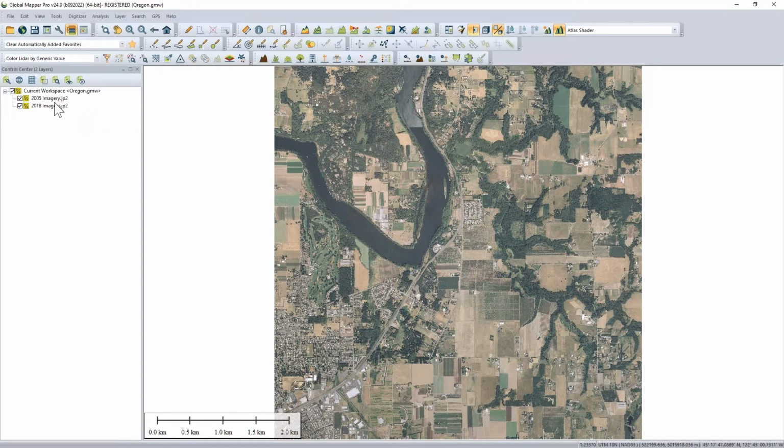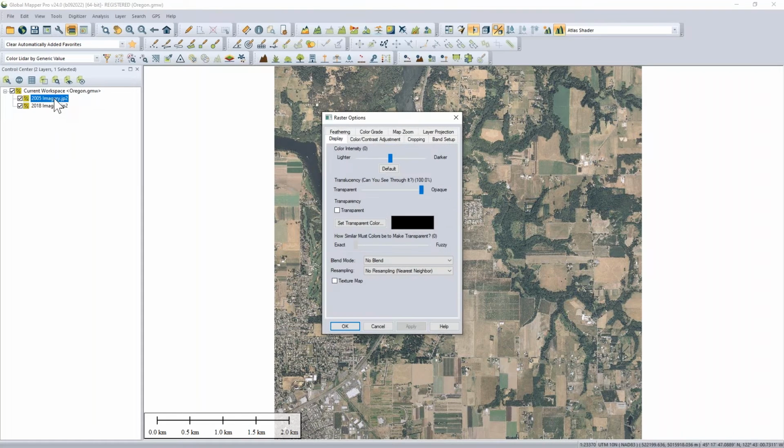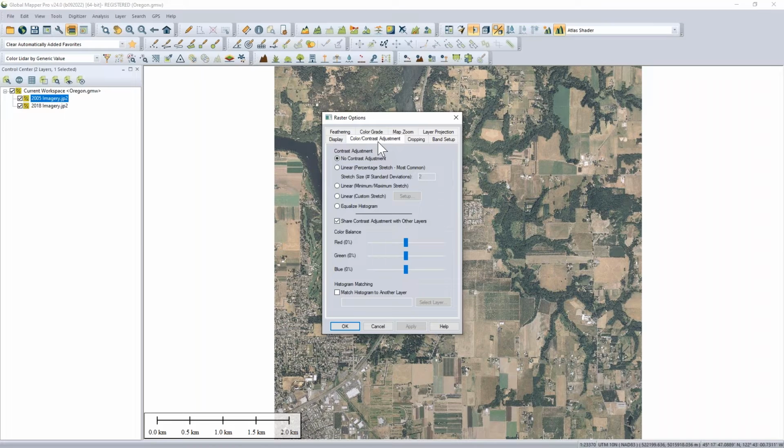So let's double click on the 2005 layer to begin this process. This is my, again, raster options. We're back where we were a few minutes ago. This time I'm going to go all the way to the bottom. And this is the new function, histogram matching.